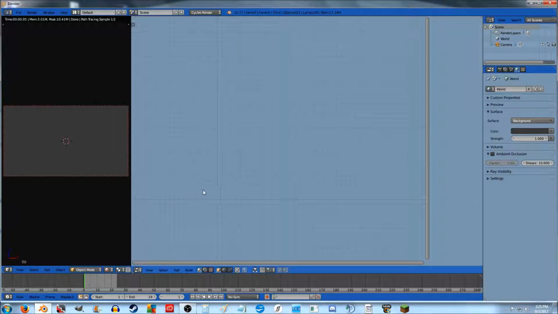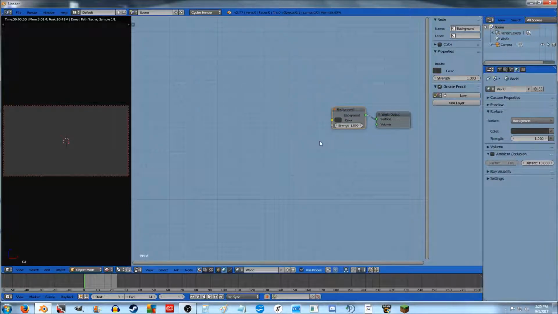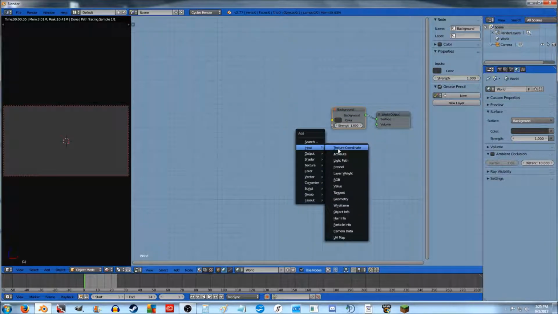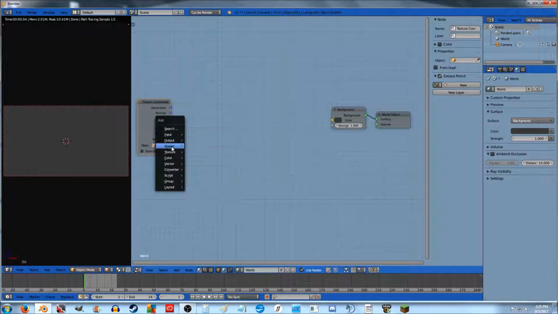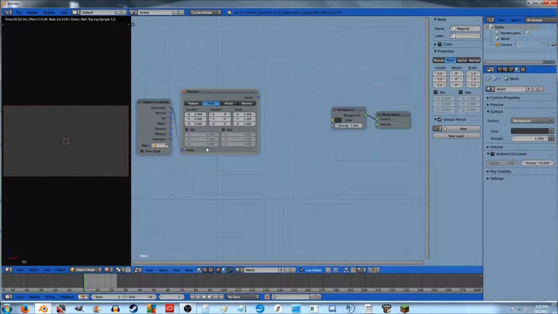Next, change your right window to the Node Editor. Click on the World icon tab. We're going to press Shift-A. Add a texture coordinates node, followed by a vector mapping node. Next, we'll add a noise texture.